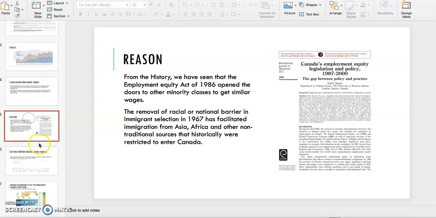from history we have seen that the Employment Equity Act of 1986 opened the door to other minority classes to get similar wages. So racial discrimination was greatly reduced in Canada, and the Immigrant Selection Act of 1967 facilitated immigration from Asia, Africa, and other non-traditional sources that historically were restricted from entering Canada. So basically, these acts helped immigrants from South Asian and African countries to enter Canada and grow and develop.